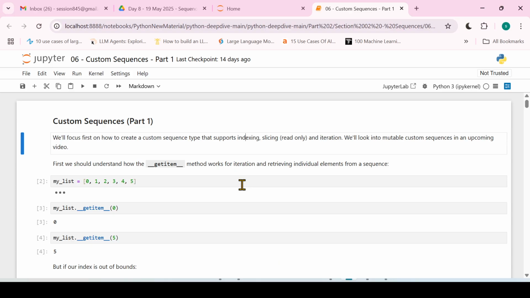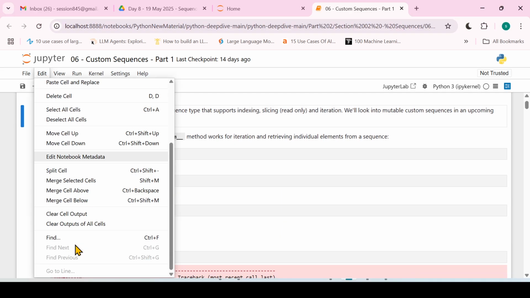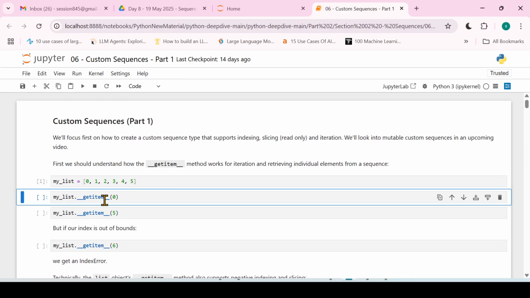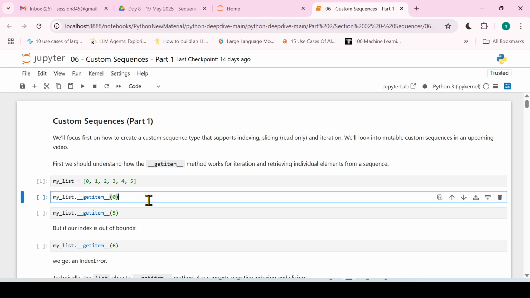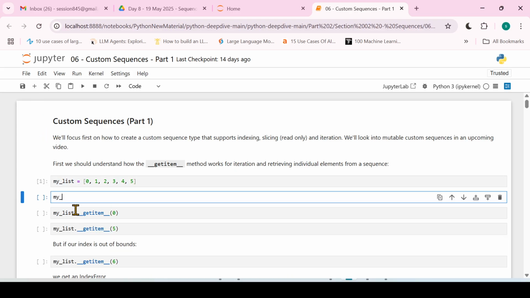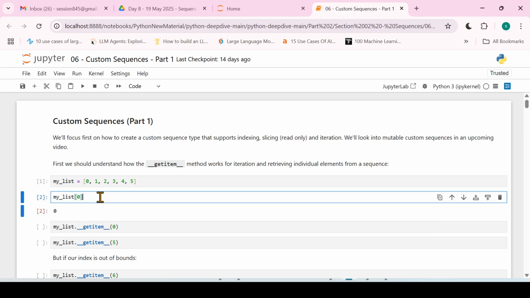First, understand how this __getitem__ method works for iteration and retrieving the elements. Consider that we have this list. Now, if you want to extract an element, we can use the bracket symbols, right? So let's say we write my_list and then in the brackets we put 0. That will give you the 0th index value. So here we have my_list[0], and this will give you the 0th position value, which is 0.